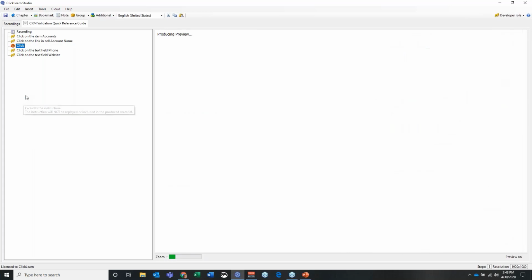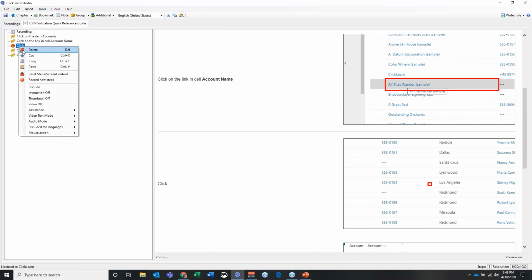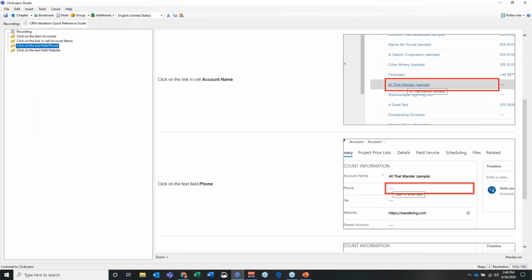So I take my little exclude arrow off. Got ahead of myself. And then here, it's back in my writer role. So once I've looked at it again, I've decided, no, don't want it. Now I'm going to delete it. It's gone. Once you delete, it's gone.